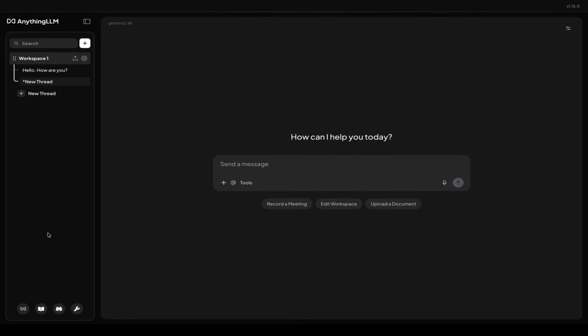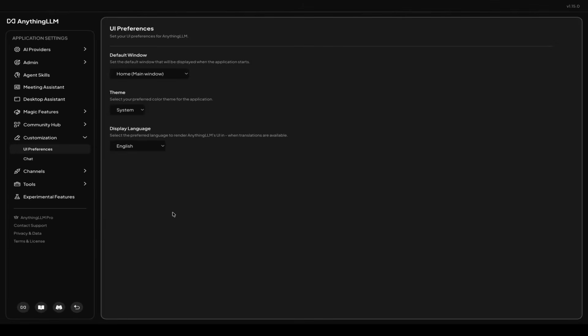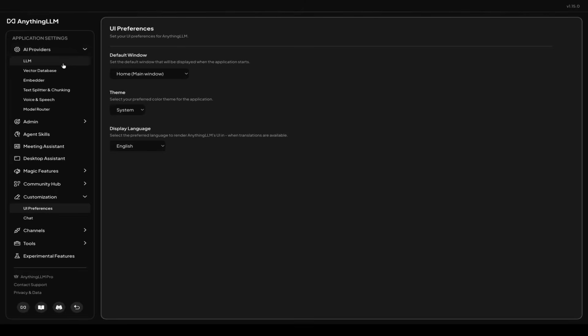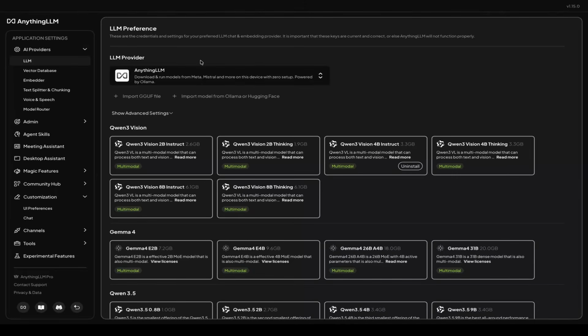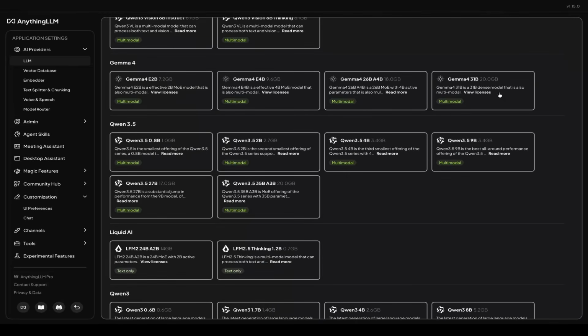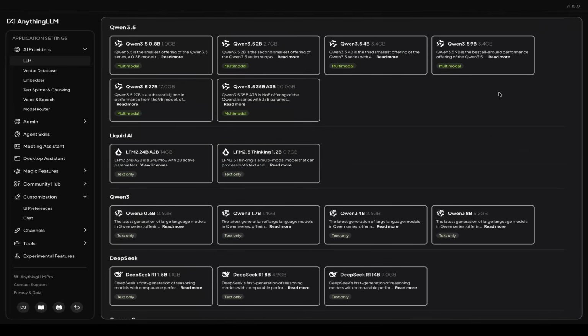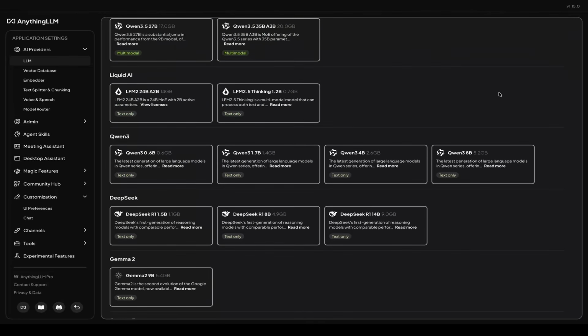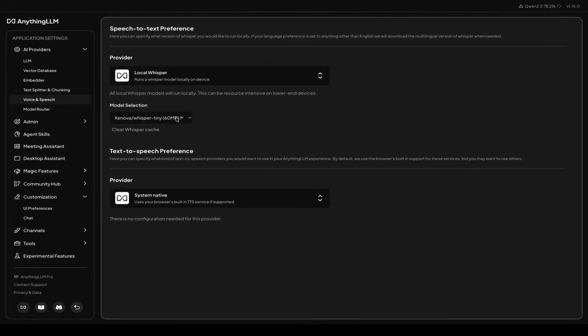Let's familiarize ourselves with some of the features and settings in the main settings menu, which we can find by clicking the spanner at the bottom left of the window. I'm going to skip over a few of the more advanced features and just cover the basics today. Under AI Providers LLM, you can see a selection of models available for download with a brief description for each one. Some are multimodal, others are good at instruction following, others are better at just chatting, and some can do all of the above. Under voice and speech, we can choose the models for voice recognition and speech output.